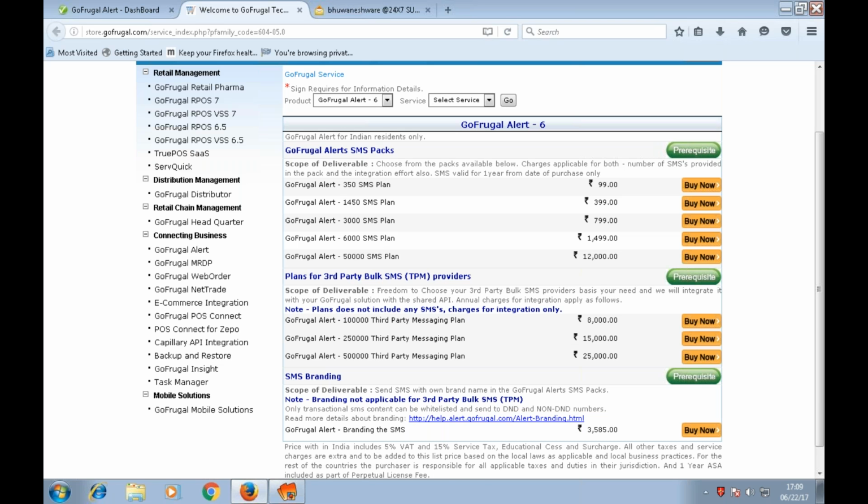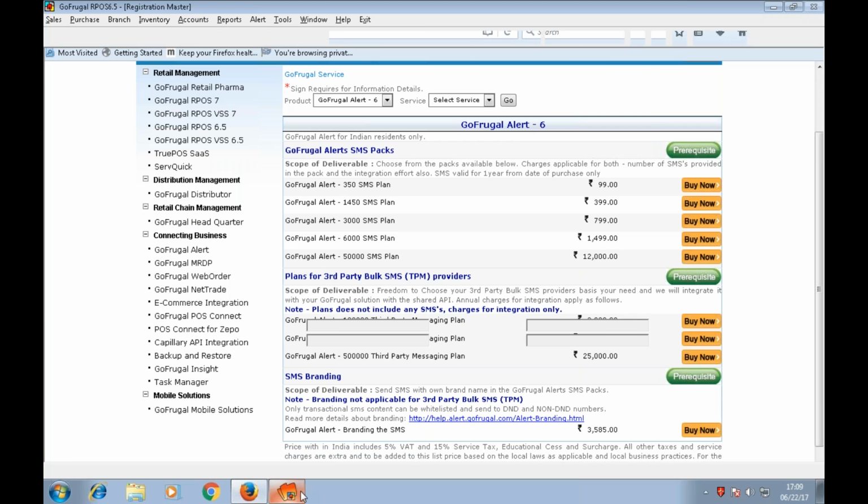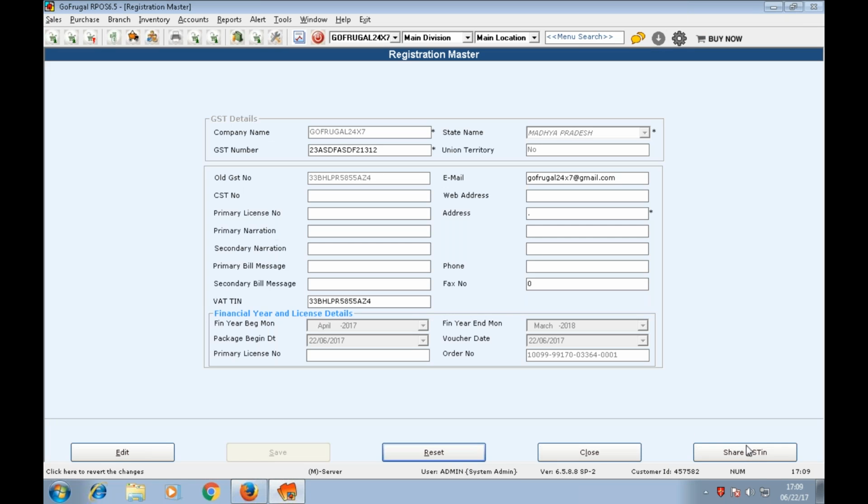Here is the link, as you can see. Once it directs you to this link, you can click on the GoFrugal alert. On the leftmost side you will have an option called GoFrugal alert. This window will open where you can purchase the SMS packages you need. Okay, so I've got this done. Let me show you live. Now once I click on the Share my GSTIN field, the process will be initiated.